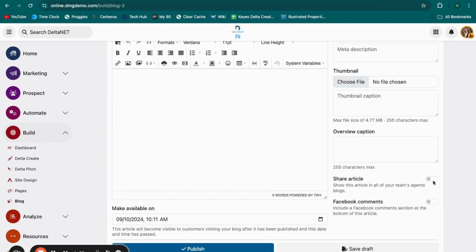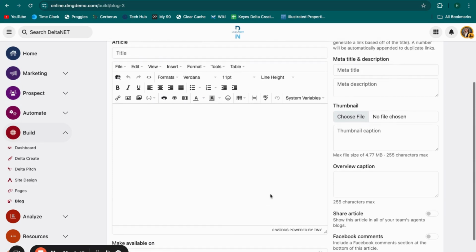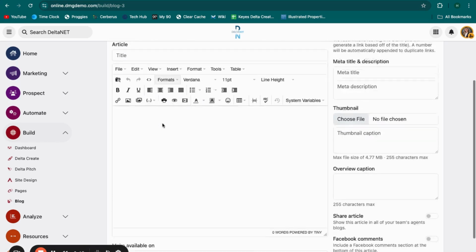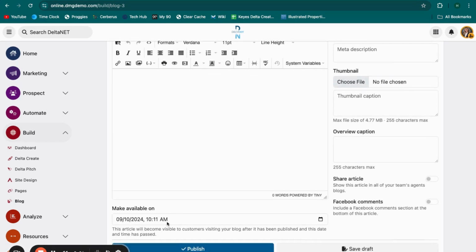You can choose to share the article, show this article on your team's agents' blogs. And you can choose for Facebook comments to click on, which will provide a Facebook comment section at the bottom of this article. Then you'll put your article entirely in this box. You can choose when you're going to be making this article available, if you want to make it available at a future date. And then you can save it as a draft if it's not quite done yet, or you can publish this article.